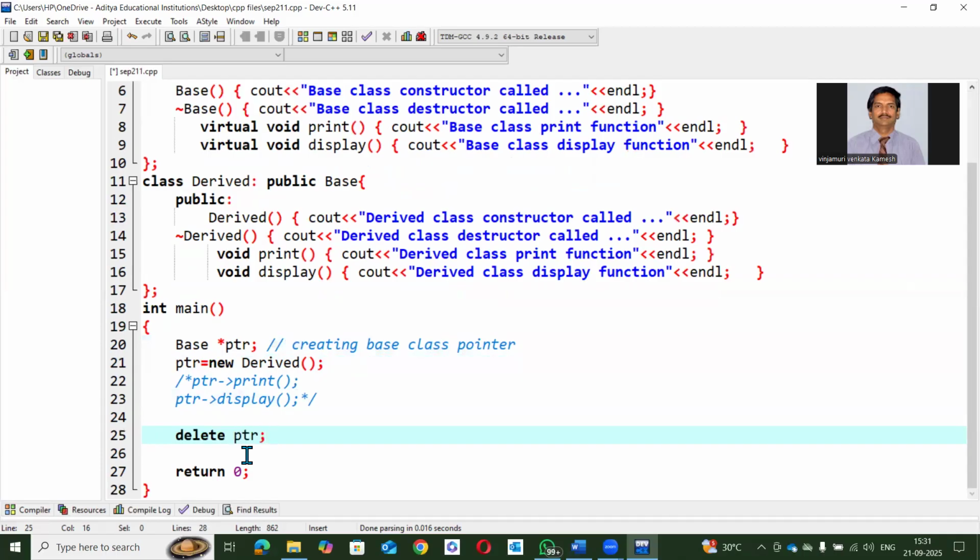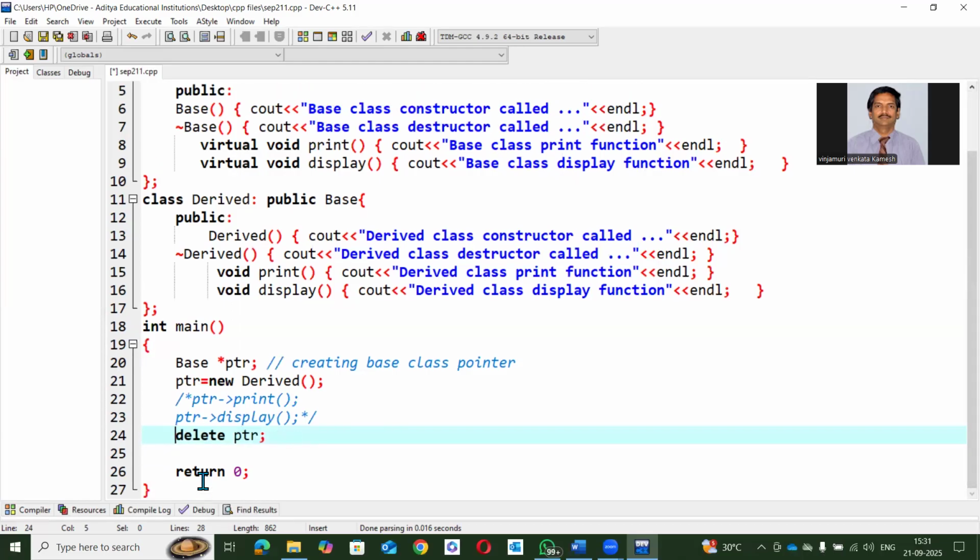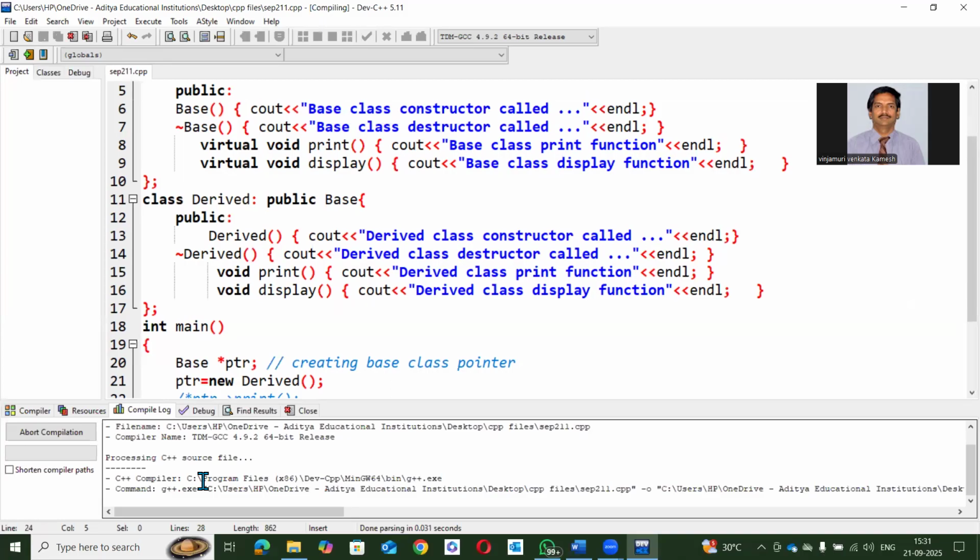If you don't delete, there will be some memory leakage, right? This is a very crucial point. As a programmer, you need to remember. Okay, I will show you. Now you can run it.